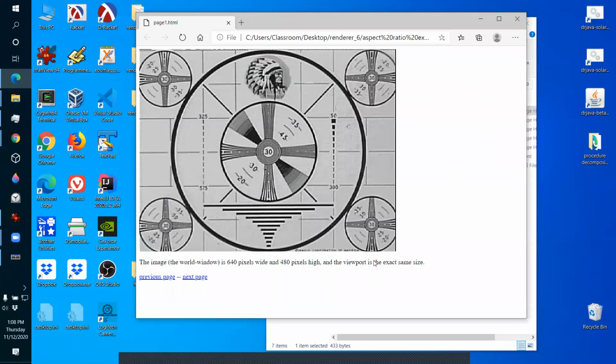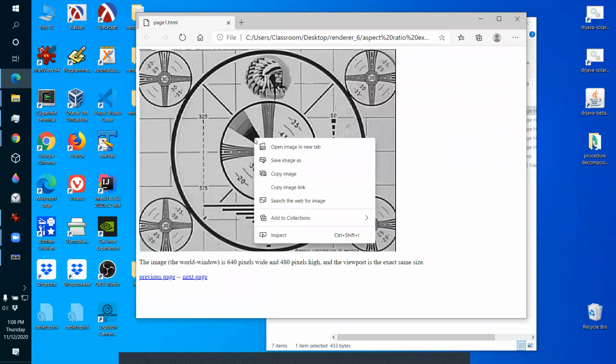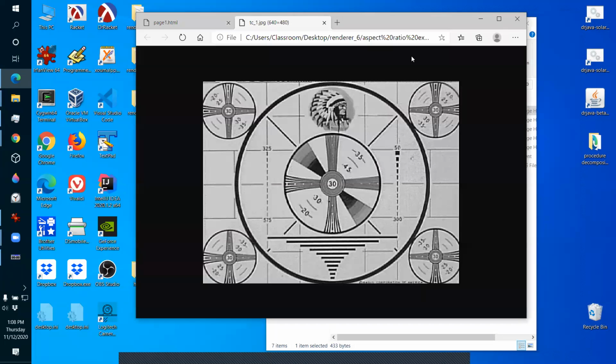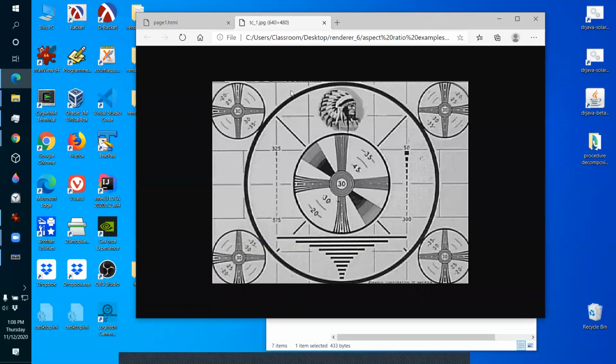Okay, now let me do a third thing. Open the picture in a browser tab without HTML. So this is the picture displayed in an HTML page. This is just the picture loaded into the browser directly. So this is just the picture being opened by the browser without any HTML.